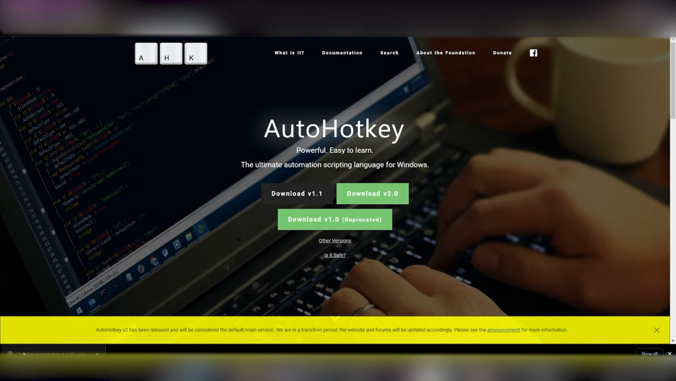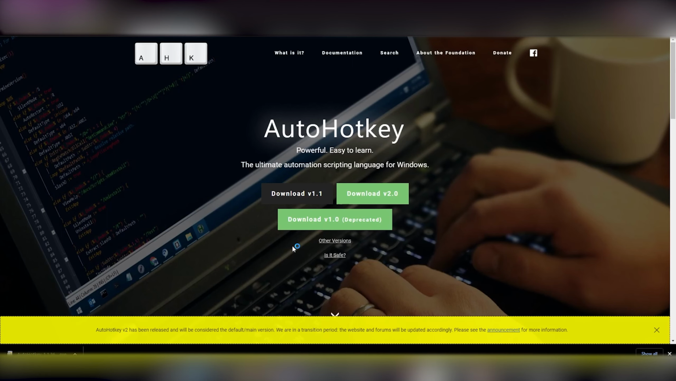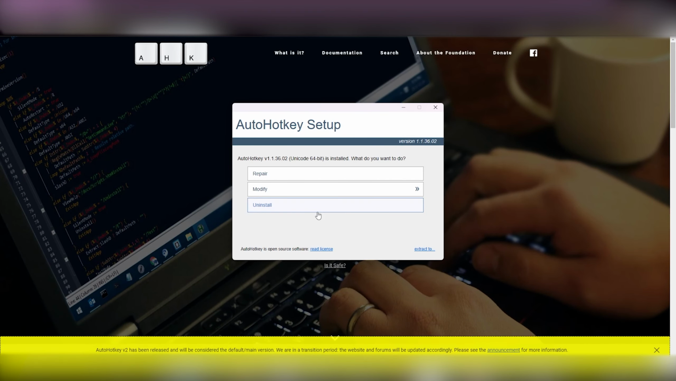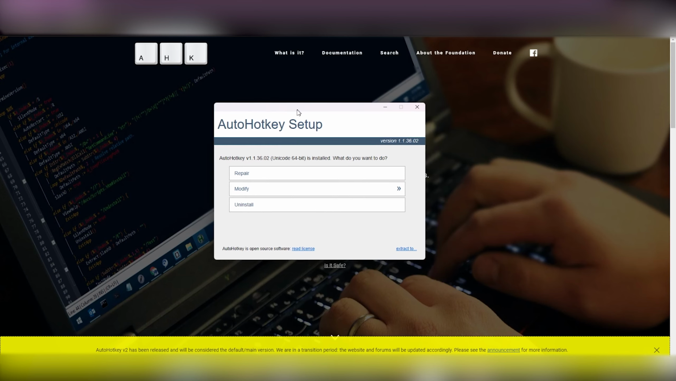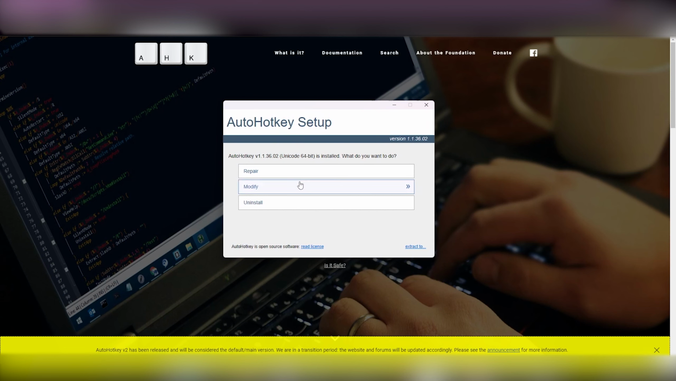Whenever it's ready, just say yes with the pop-up, it's safe. Then it says all this stuff. I already have it installed, so it'll say this. But for you, it should say install or something. So you just want to press install and go through the setup with it.